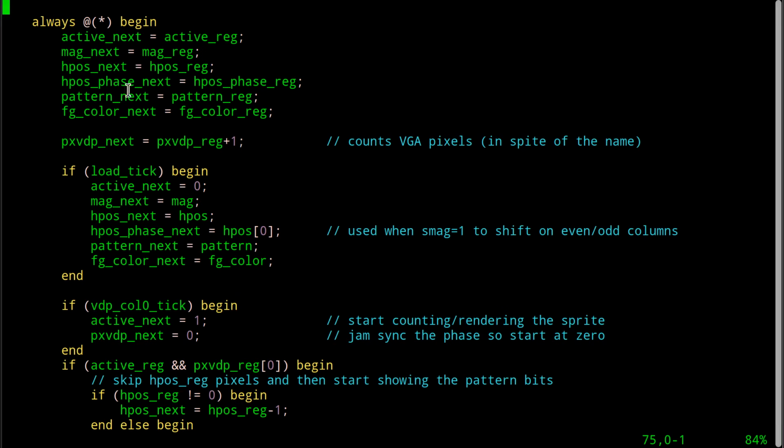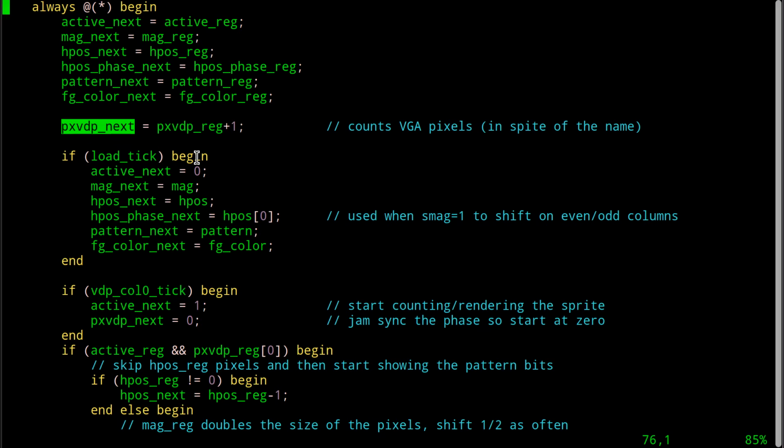We have, in almost all cases, the next value of every one of the state registers just stays frozen unless we override it down below. This is the only one that's not, and this is like really poorly named, so I just added this comment over here to remind myself that this actually counts VGA pixels in spite of this name. I probably redesigned, in fact, in my mind, I'm remembering I did. This thing has evolved a little bit during the debugging process. Some poorly named variables in here, I say.